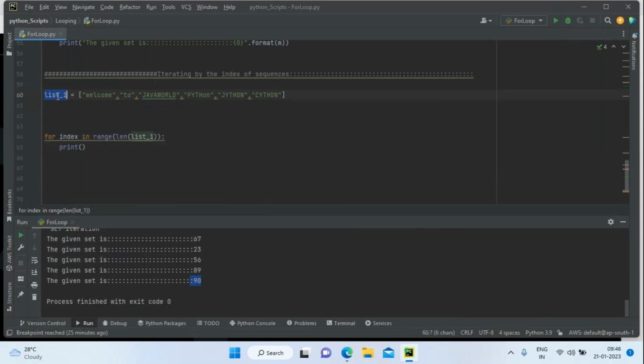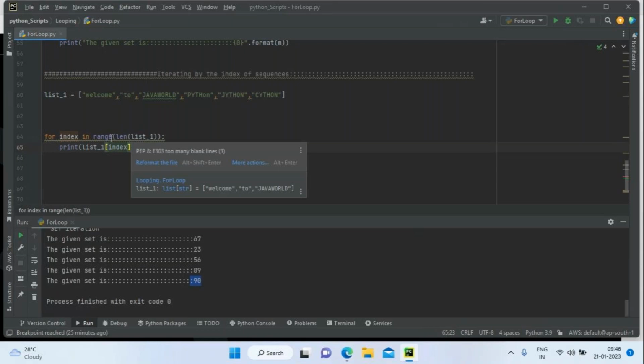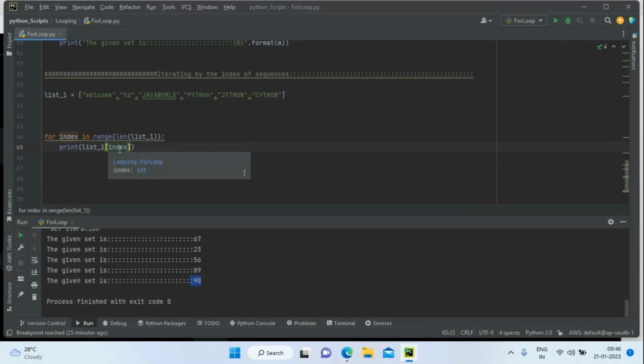And what's my list? This is my list, right? To the list I want to pass some index. I'm going to pass the index, list of index. First, the length will be 6. The first index we're going to get is 0. Now list_1[0] will be welcome, and then the for loop will iterate, right? And then I will get index 1, and list_1[1] will be 2. Like this, I can iterate by the index of sequences.